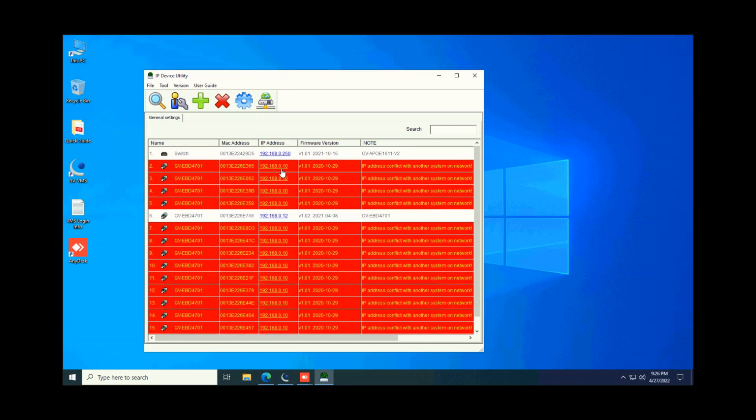Now, one of the first things you will need to do is get your cameras IP addressed, and it's a good idea to go ahead and get your cameras updated to the latest firmware before you get them connected into the software. So to do this, we're going to start with assigning IP addresses.